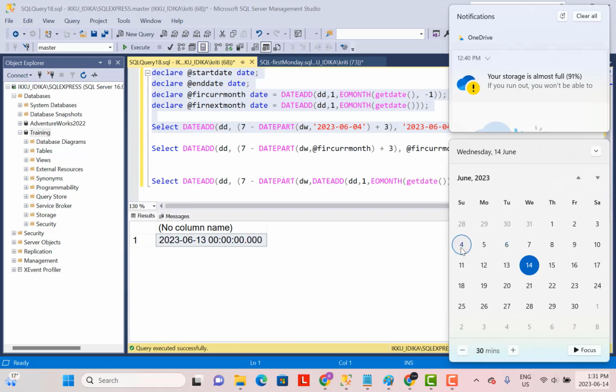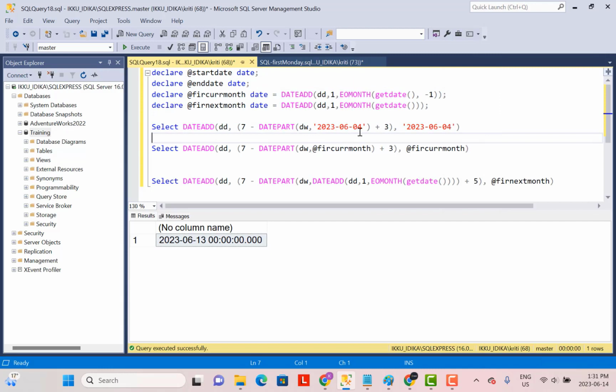Okay, we are on the 4th. It took us all the way till this Saturday, and then it went to the Tuesday. But I wanted it to go just till the Tuesday, did not need to go till the Saturday. So let's see what would have been the result. So this is a Sunday. So the result would have been 1. 7 minus 1 would have been 6. 6 plus 3 would have been 9. So it actually added 9 days, whereas I only wanted it to add 2 days because I was already on a Sunday.